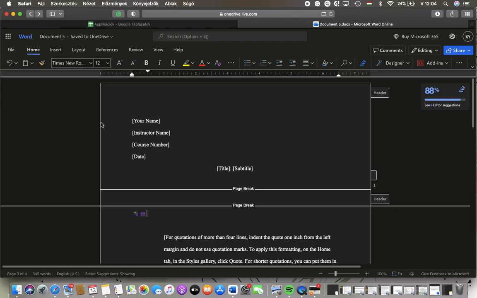Hello guys, in this video I'm going to show you where you can find the equation symbols and structures on the office.com website to insert into your Word document.